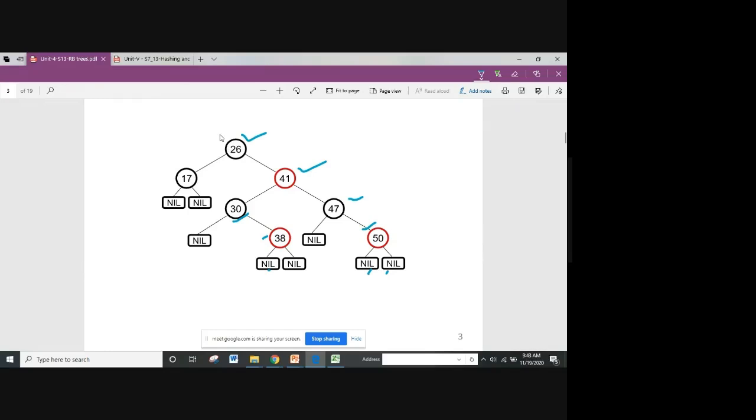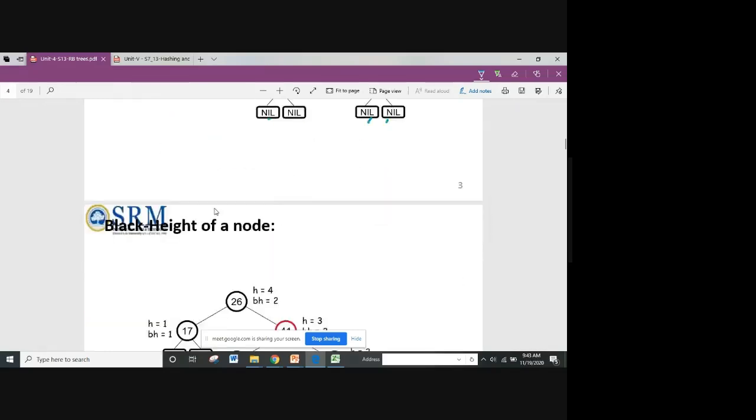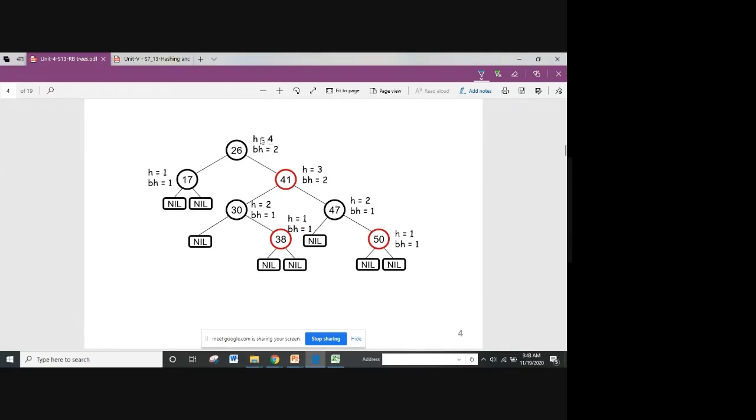For example, if I calculate from here, the height is 4. Normal height, I think you know how to calculate. For 26, the height will be 1, 2, 3, 4. How to calculate the black height? Black height for this node: how many black nodes are there till the leaf? 1, 2. When you come this way, it is 2. Similarly, take 17, it is 1 only. Black height is 1.